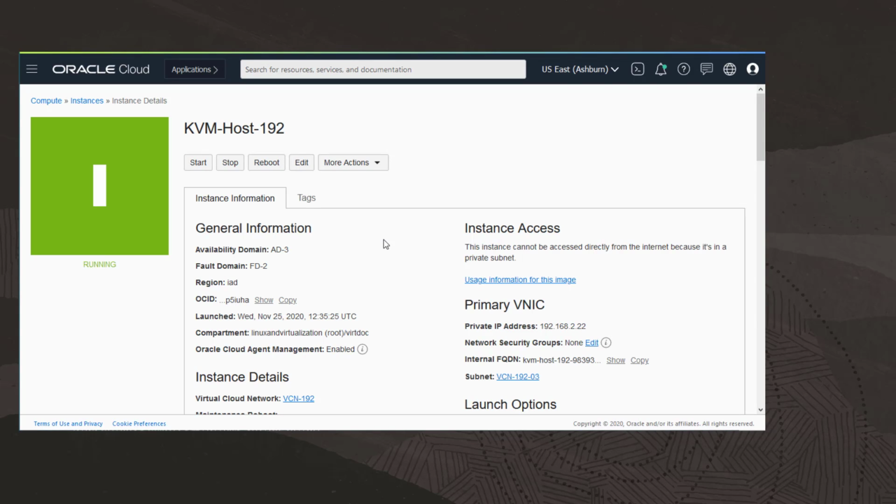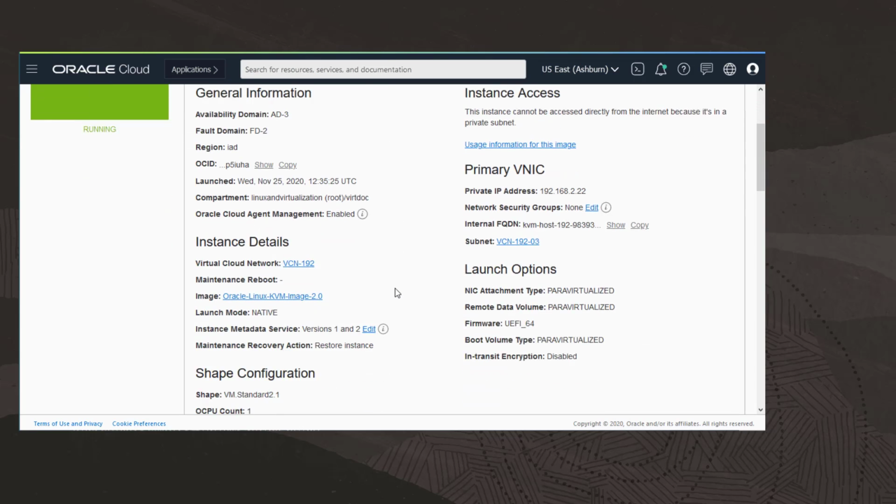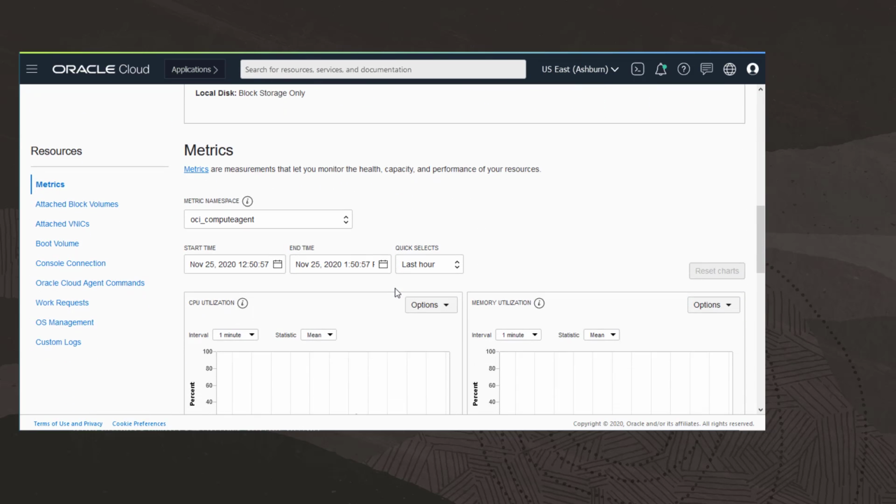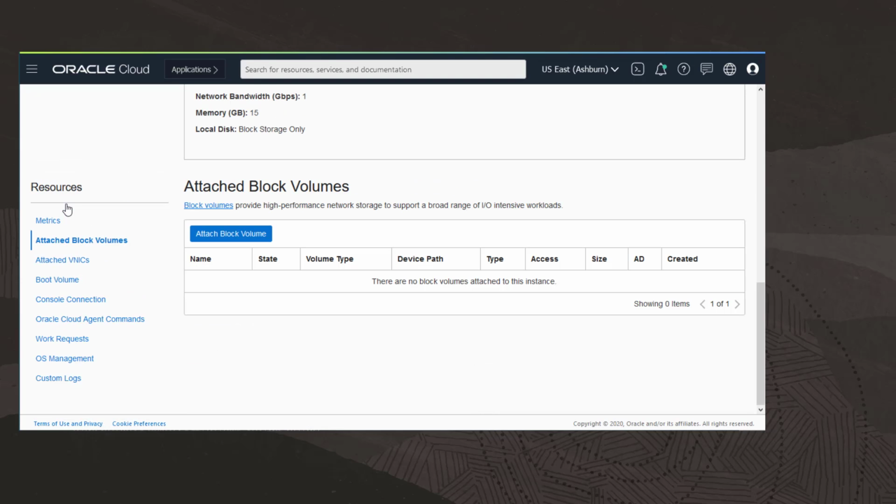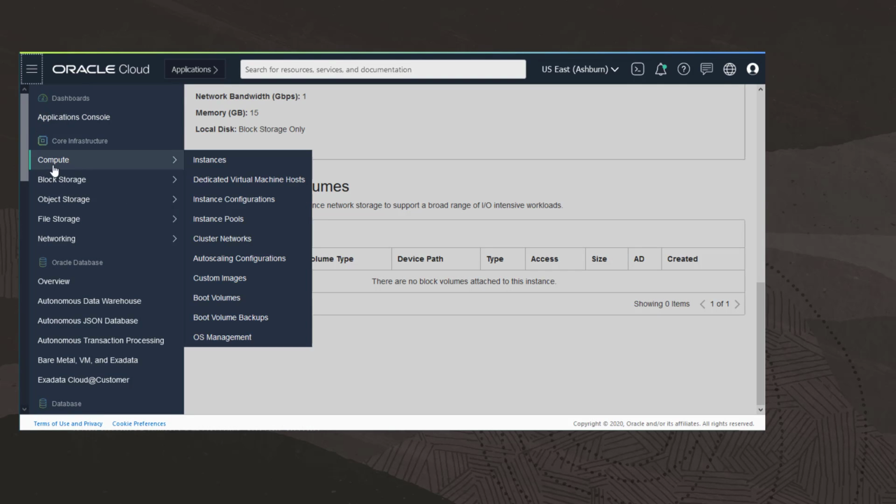Now we can attach a block volume for each guest we want to support. You can attach as many block volumes as you need ahead of time. The KVM host will allocate them as needed and will return them to be available for reuse when the KVM guests are destroyed. Scrolling down, we click Attached Block Volumes under Resources and see there are no block volumes attached to this instance. Before attaching, we need to create a block volume, so we navigate to Block Storage and then Block Volumes.